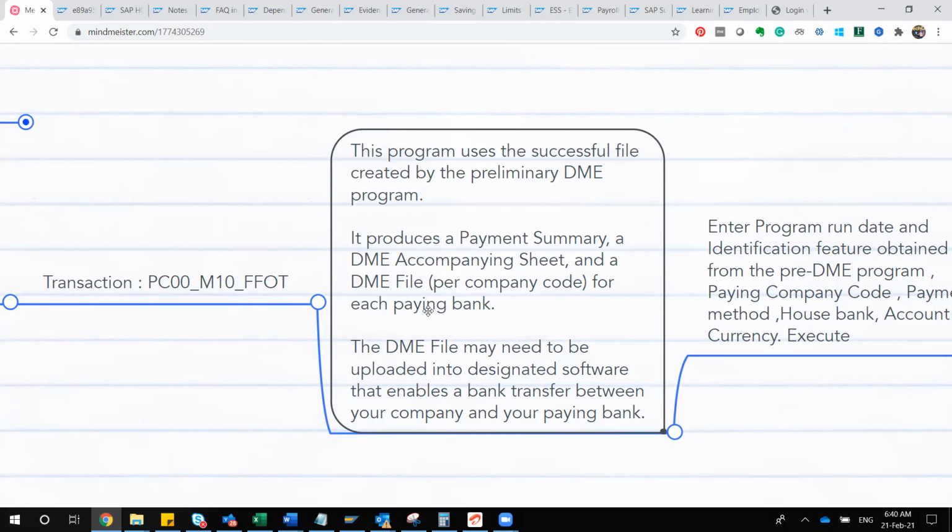So in this way the file generation will happen, and then you have to upload this DME file into a designated software. The bank will have some third-party software. In that software, it is not your job as a functional consultant, rather it is the job of your finance person. He will be uploading that DME file as per the bank regulations, or the bank might have told them which software is supported.